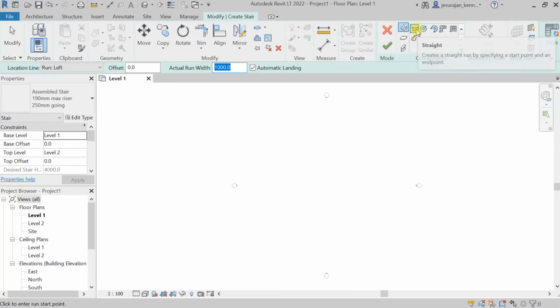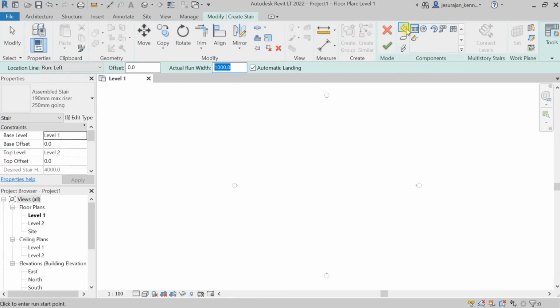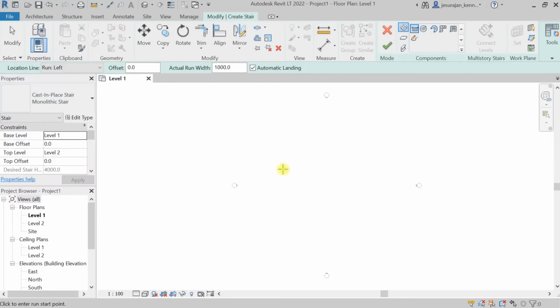So I'm selecting run. Here it's going to be a straight stair, so I'm going to draw run. Here I'm going to select monolithic stair. Basically, assembled stair is for steel or wooden, precast stair is for a concrete precast, and monolithic stair is for a common regular staircase in a house. It's a concrete staircase, cast in place stair, monolithic stair.